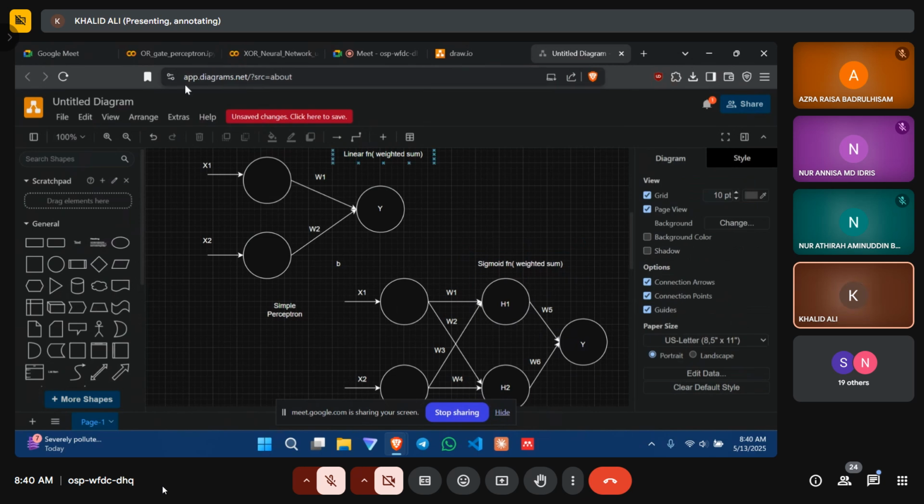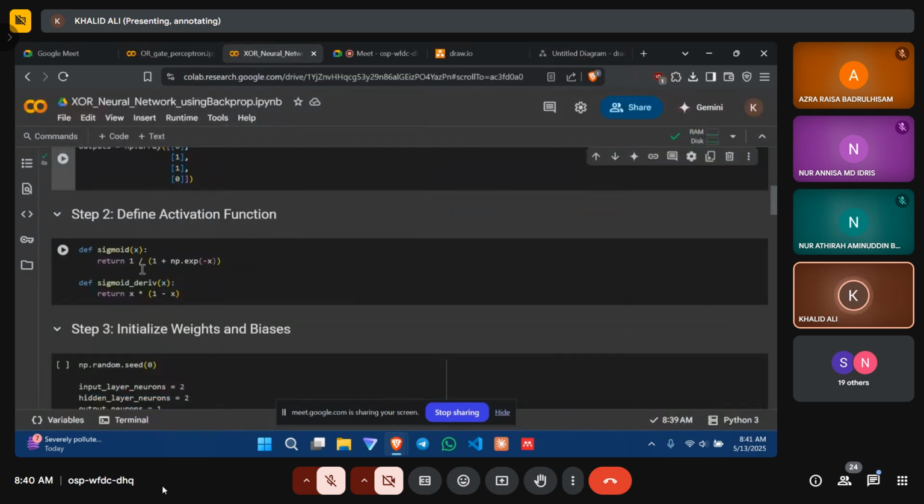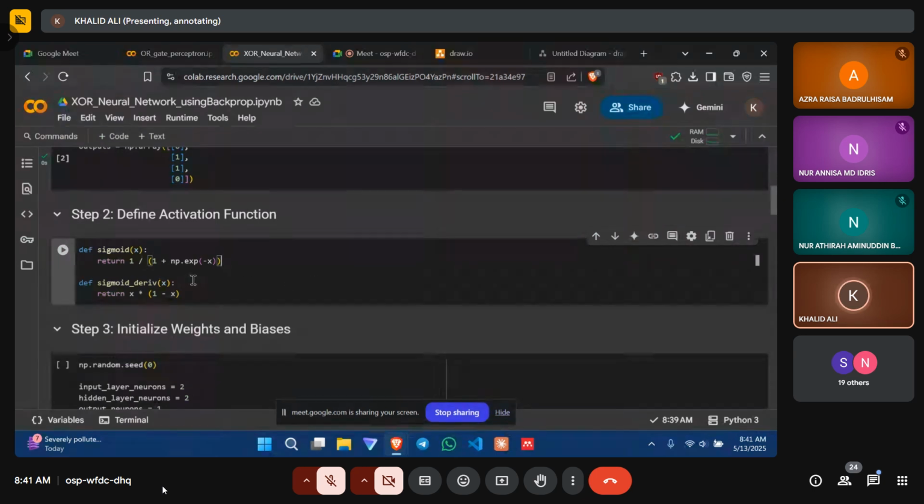So in this part of the code, we are just defining what a sigmoid function is. A sigmoid function by mathematical definition is calculated as 1 upon 1 plus e to the power minus x. This is the formula for a sigmoid function. You have to learn the formula and define it in this part of the code.